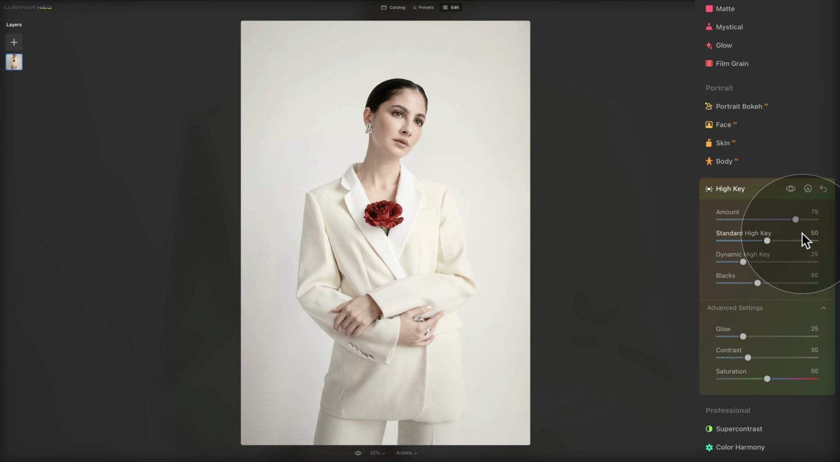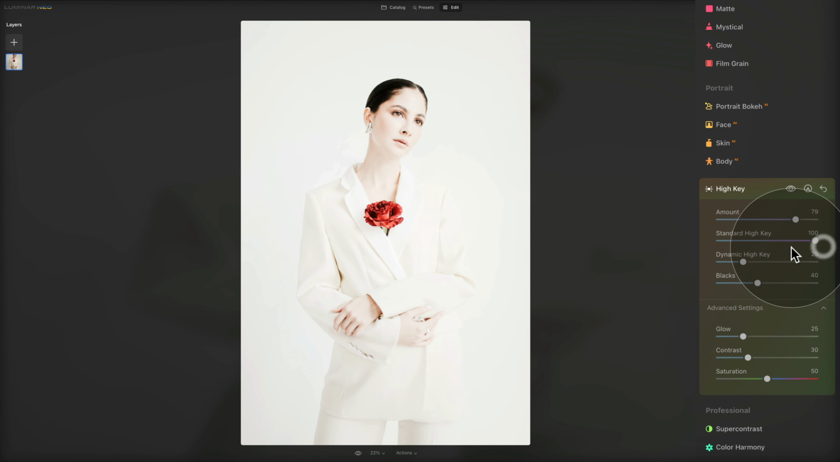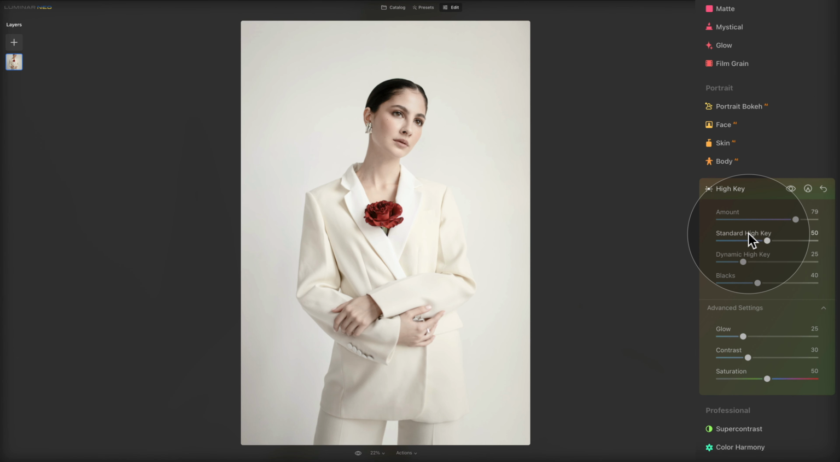Then the next slider on the list is called Standard High Key. This slider affects the image globally, so basically it applies the high key effect to the entire image. By default it's on 50 and we can bring it all the way down. By going to the left, we decrease the effect, and by going towards the right, we make the effect even stronger. So again, reset it by double clicking on its name.